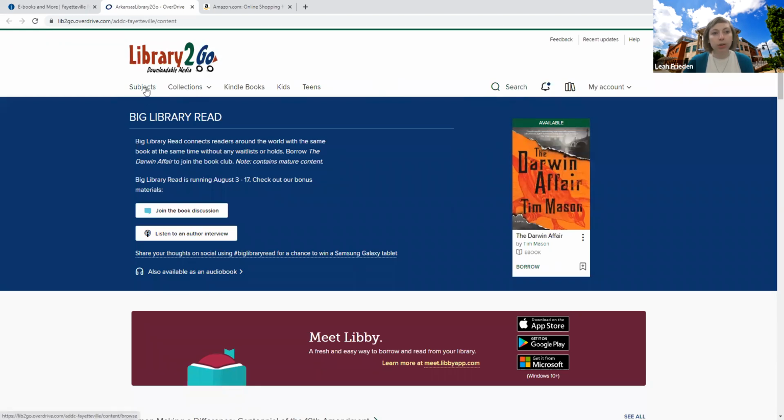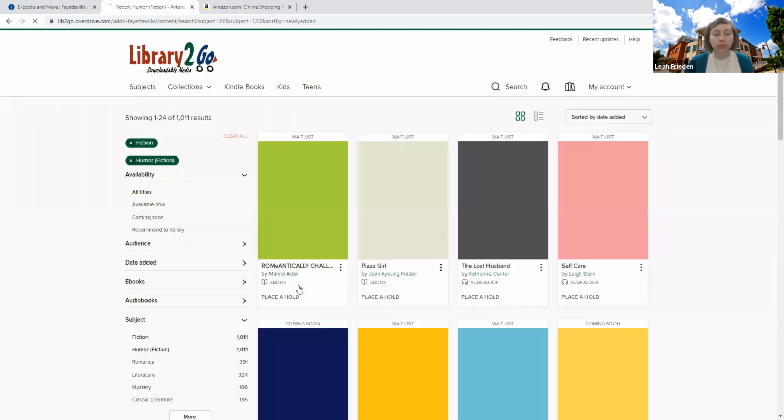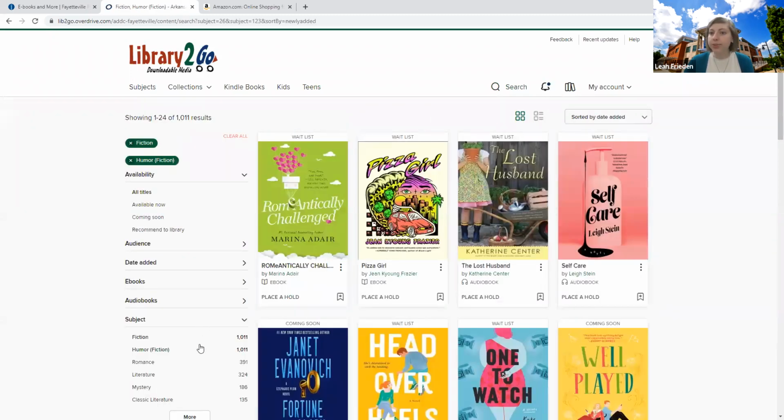You can go to this subjects button. And if you know you want a book on a particular topic, I'm going to choose humor, fiction. And so you'll see this is a list of a lot of the humor fiction items that we have as part of the library's collection. Some of them are ebooks and some of them are audiobooks.